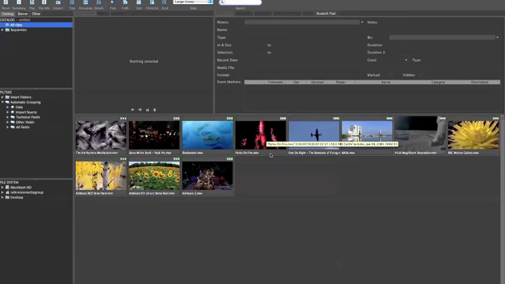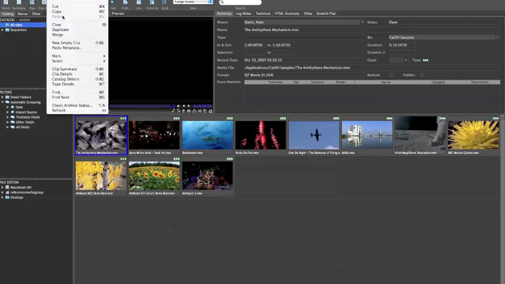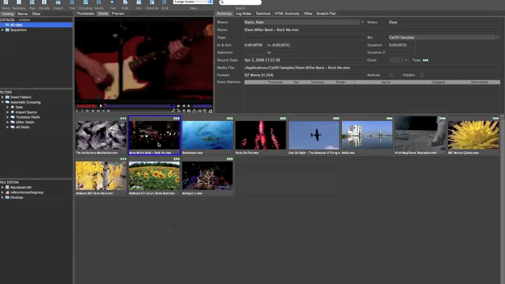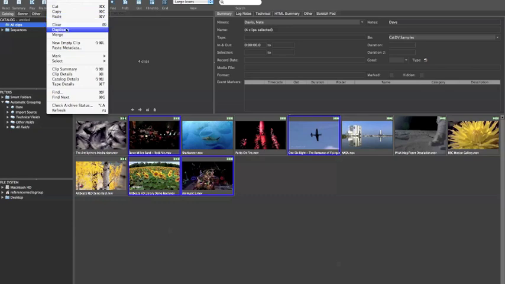But to get things even more efficient, we can copy and paste these metadata fields from one clip to many. So I can take Dave and Nate Davis here, simply go copy, select the clips I want to paste to, any number of clips, and simply go paste metadata.